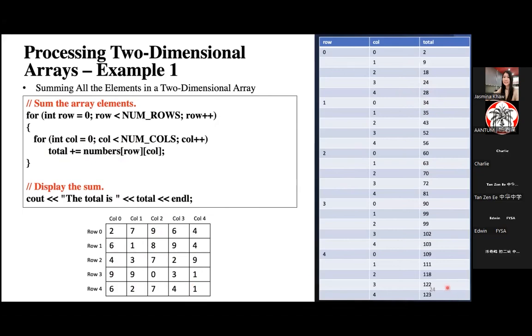So the final sum of the values will be 123. So it will cout, which means display the message: the total is 123. So this syntax is in C++.